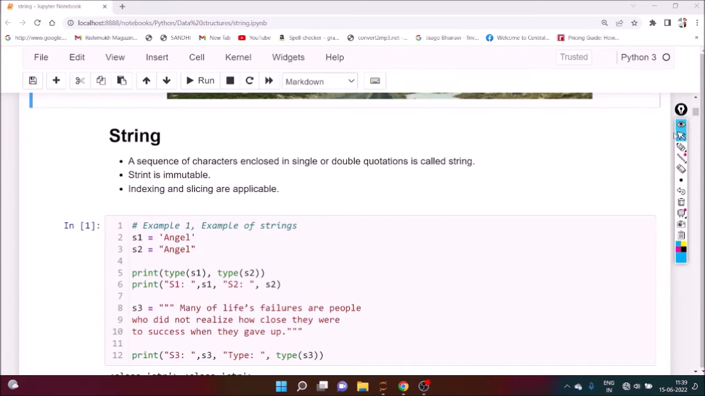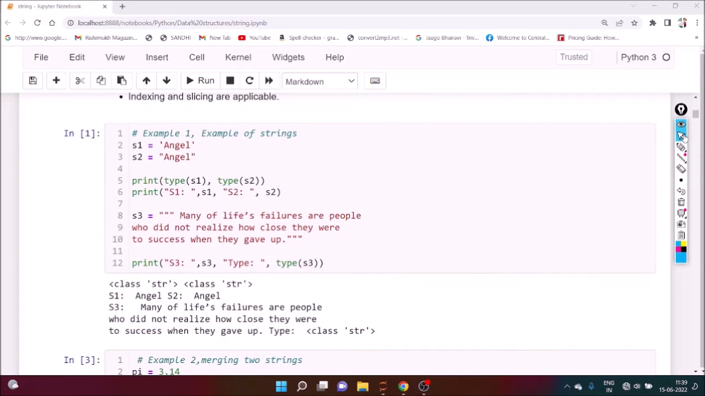Now we can see examples one by one. Suppose we have two strings, s1 and s2. S1 is 'angel' and S2 is "angel". In the first case we use single quotes, in the second case we use double quotes. When we print the type, in both cases it is string type. And we can display the content of S1 and S2; in both cases it is angel.